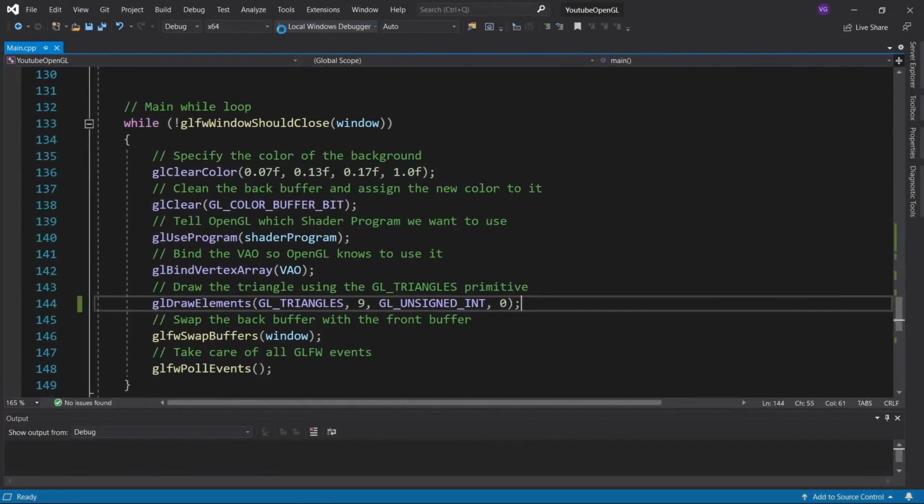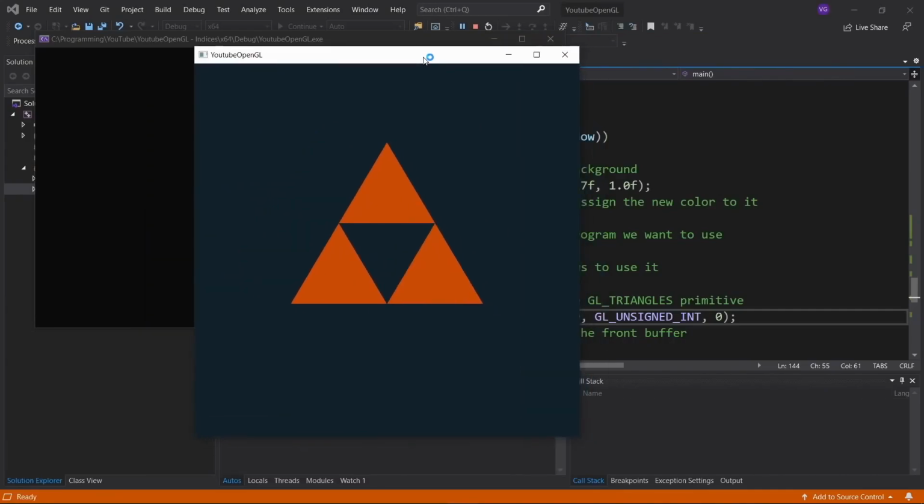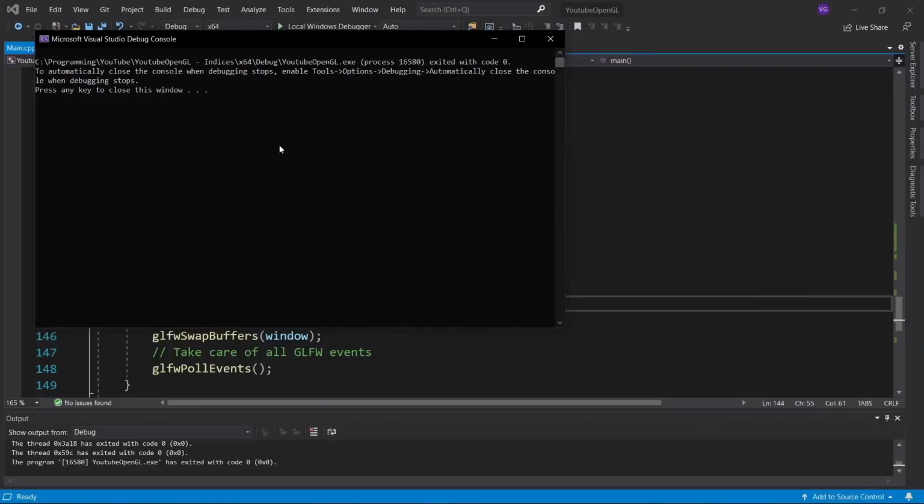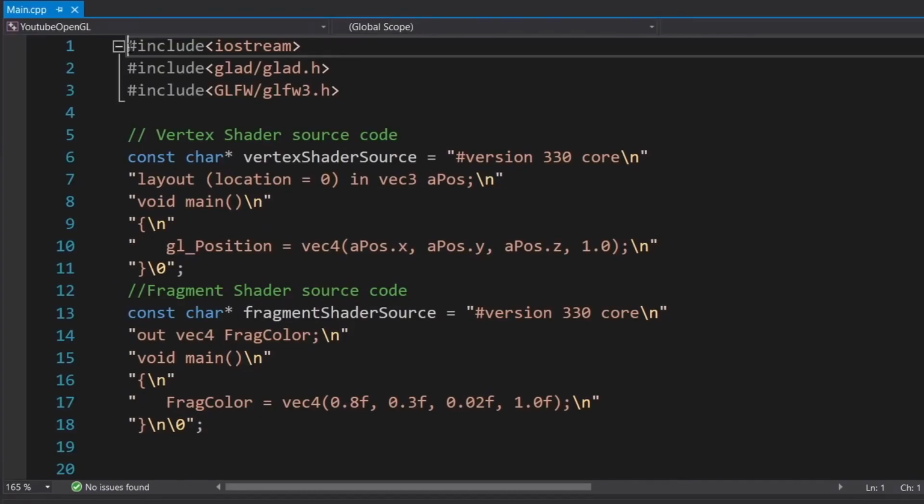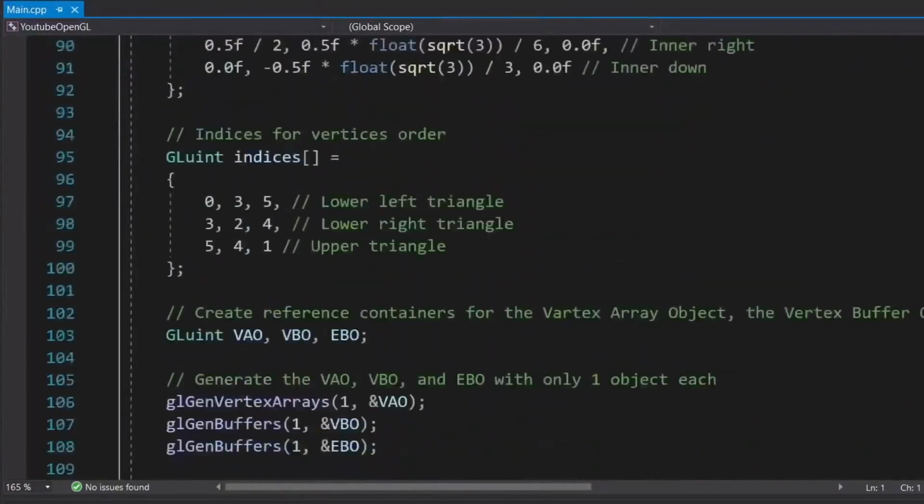Now just press run and enjoy your triangles. As always, I've left the source code and some exercises in the description. Now let's organize things a bit, since as you can see, we have a lot of stuff going on in here.